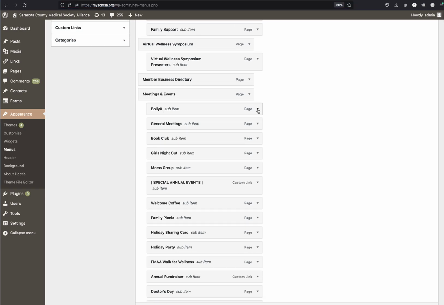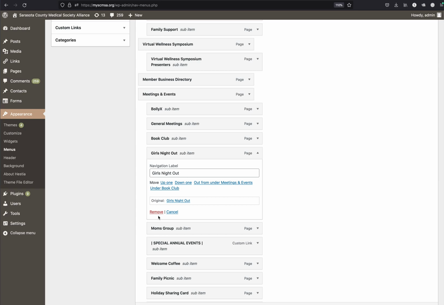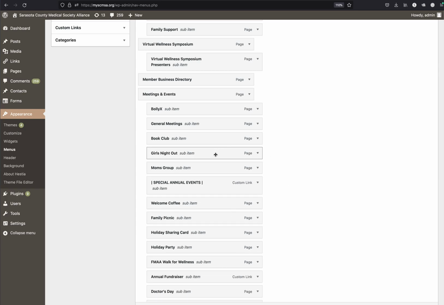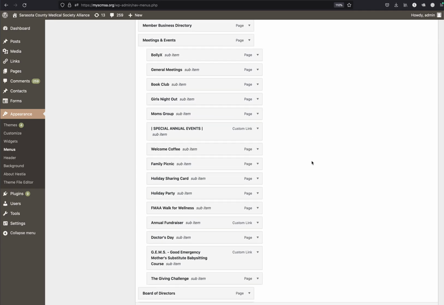So if you want to get rid of one of these, let's say there's nothing going on with this anymore, or girls' night out, you click remove and it removes it from the menu. If you want to move stuff around, you just drag and drop. It's super simple that way.